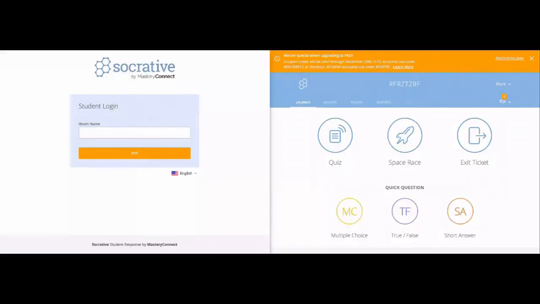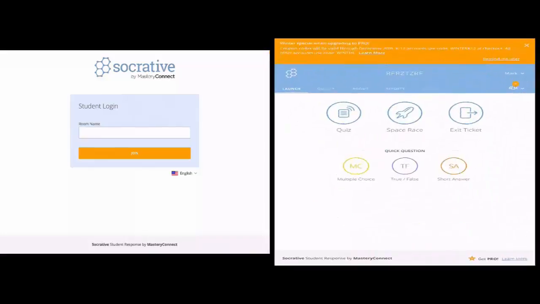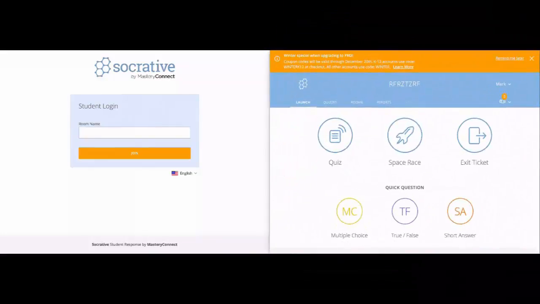Okay, I'm going to do an app share of the app Socrative. And on the right-hand side, you see, we have two iPads here that I'm showing both at the same time. On the right-hand side, we see the teacher iPad, and on the left-hand side, you see the student iPad. Okay, so I'm going to start with my teacher iPad.